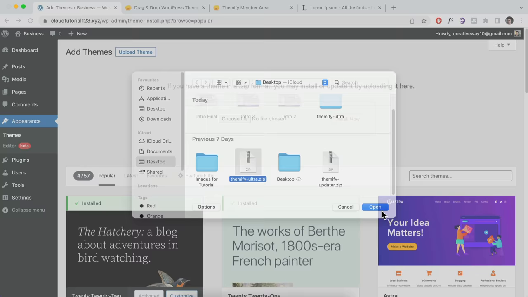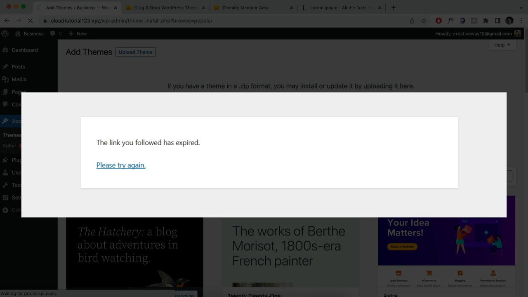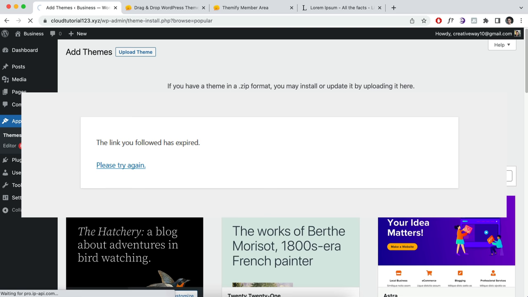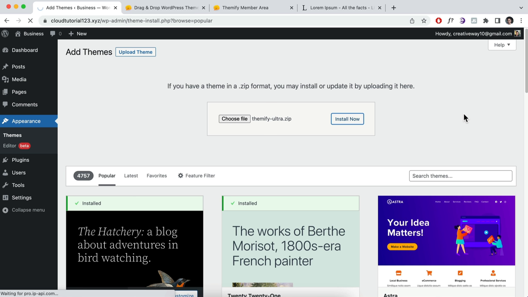Sometimes when you're installing a theme, you may get an error saying the file has expired. When that happens, you may need to contact your hosting provider to ask them to increase your upload limits, because sometimes they may restrict the maximum file size that you can actually upload onto your WordPress website. So from here, we can click on activate to activate the theme.